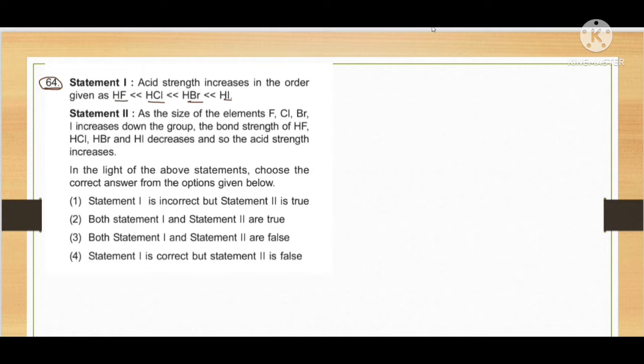As the size of the elements fluorine, chlorine, bromine, iodine increases down the group, the bond strength of HF, HCl decreases, so the acid strength increases. When you compare, fluorine has a small size, chlorine has a bigger size, and bromine bigger still.